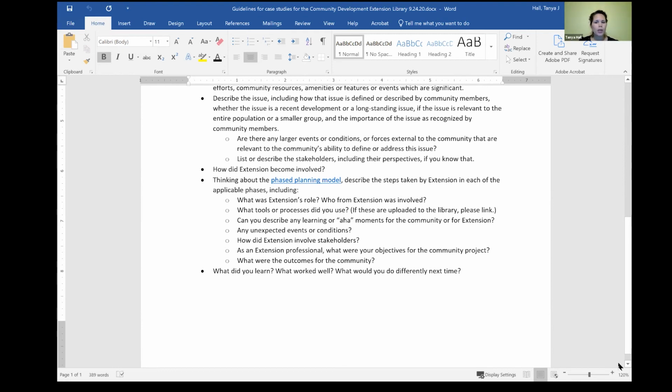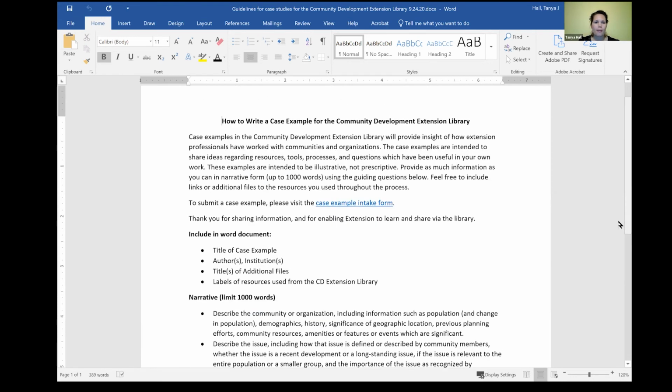So that's really the purpose of the case example, just to provide an example, for lack of a better word, of how this tool or the process or the program was used within the community, with the sole intention that someone else can pick up that same tool or program and enact it in their community so that they can be successful with it as well.